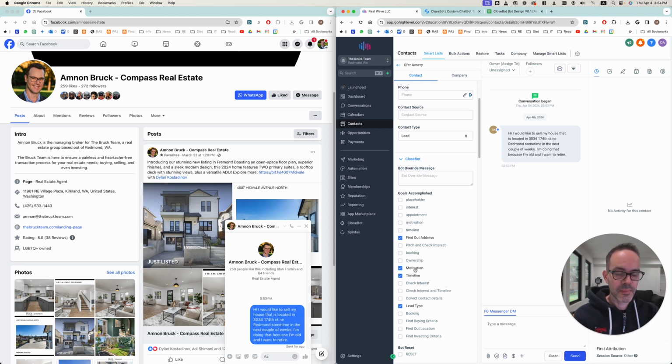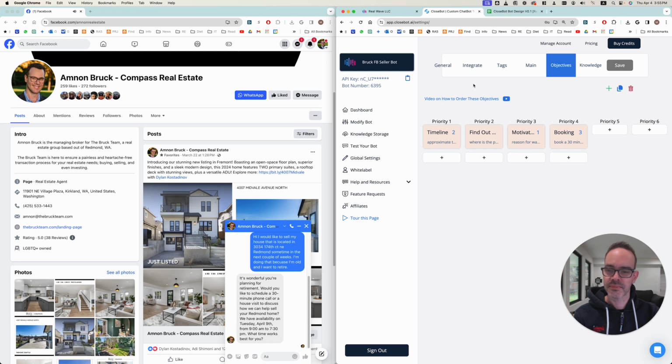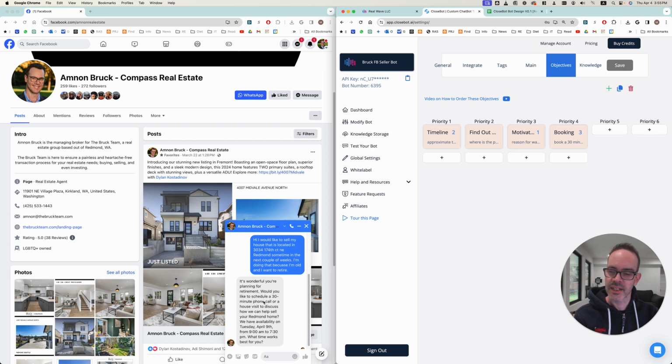So basically, the bot updated all of these goals accomplished over two bots before it even responded, and hopefully we should see a response asking us for a booking. Waiting. There we go. And here's the bot scheduling an appointment with us. So it jumped right away to the appropriate objective over two different bots and four different objectives.